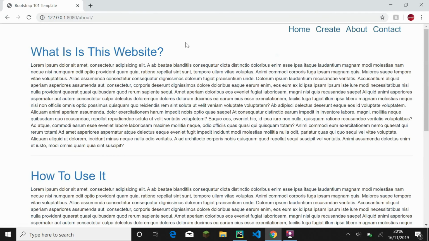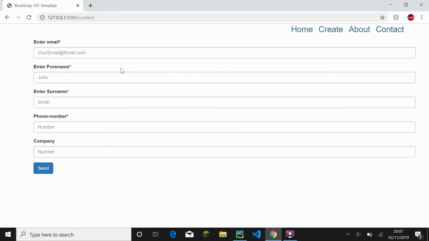If we go to the about page, it gives you headers and some lorem text, meaning it's auto-generated text. Then we go to contact, and we have a similar form to the create, but with more fields. This contact does nothing, but you can write stuff inside it.